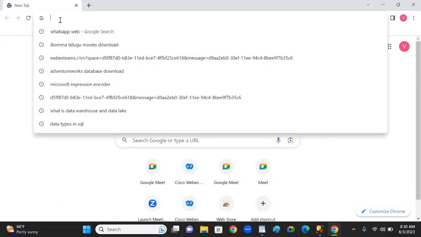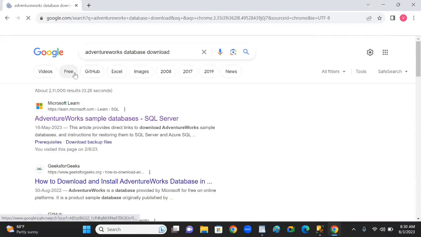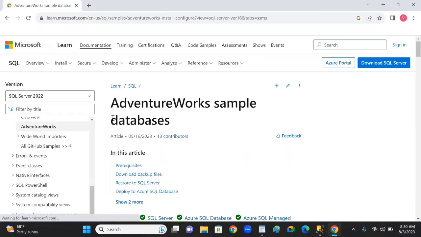Now we need to see how to import, how to restore the AdventureWorks DB into the SQL Server. So go to Google and search AdventureWorks database download and click on the link.